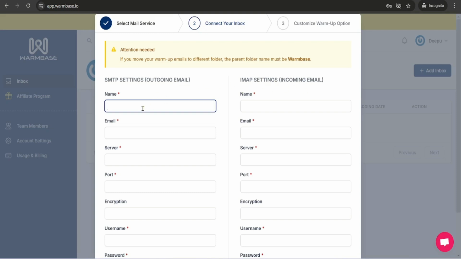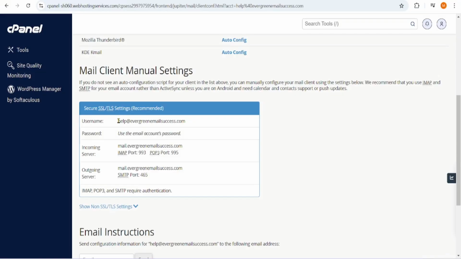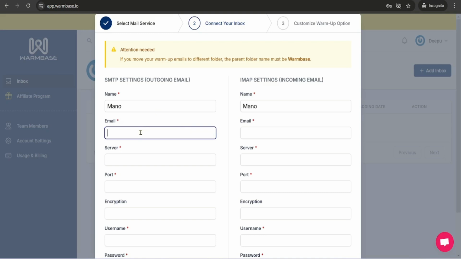So the name will be the sender name. This will be the sender name that you will use to send your emails to your subscribers. So in this case, I'm just going to use my name, Mano, and automatically it will appear over here. And the email, now you have to copy the email address from Bluehost. This is the email address which we have created right now. Just copy it and go to Warmbase and just paste over here.